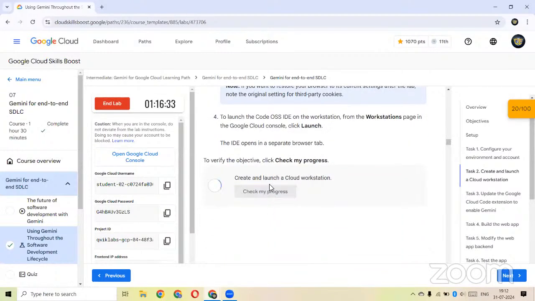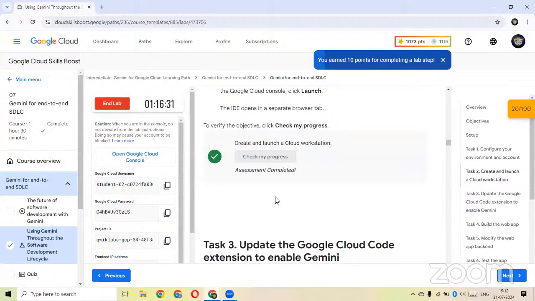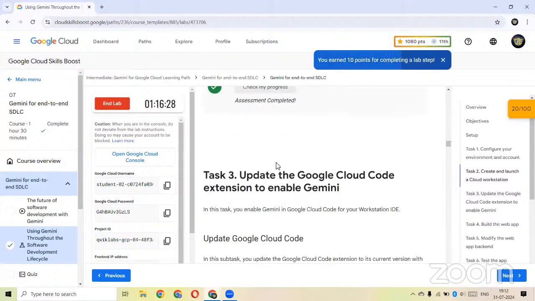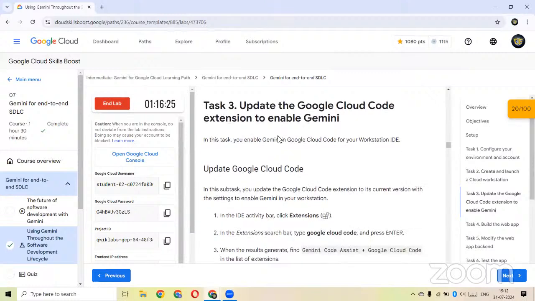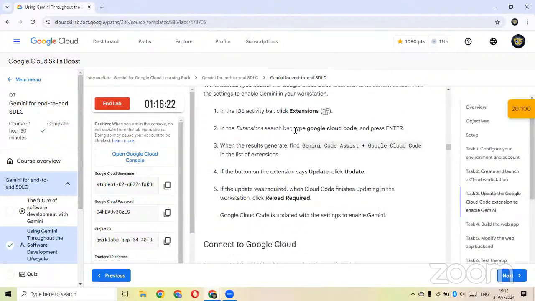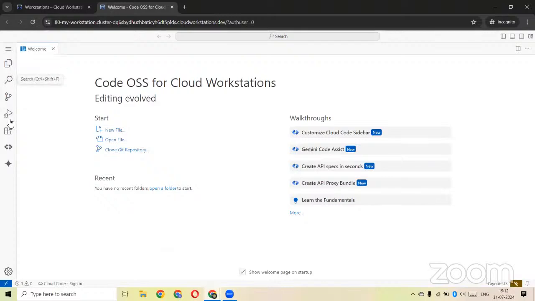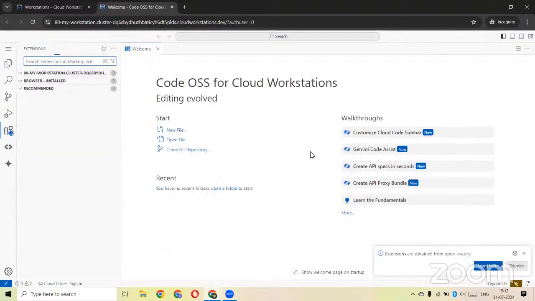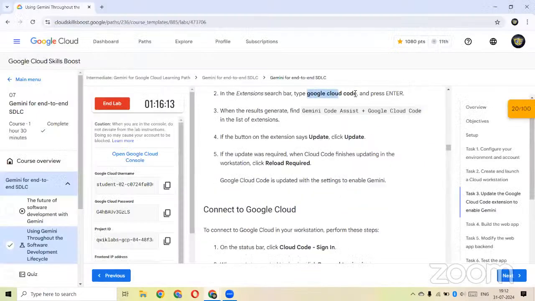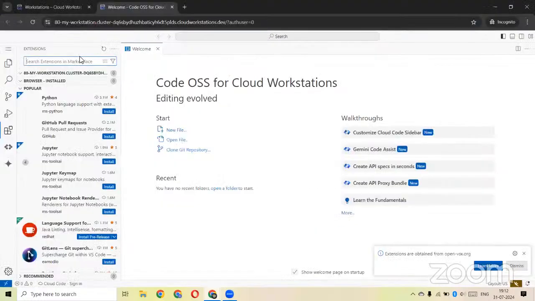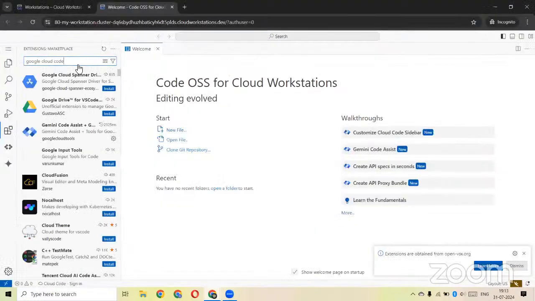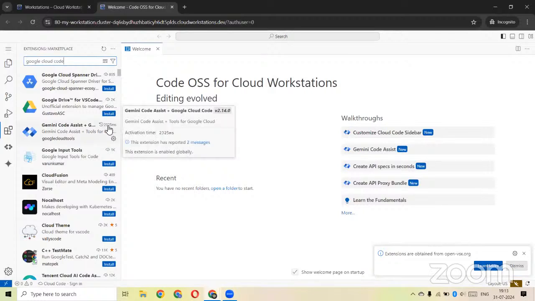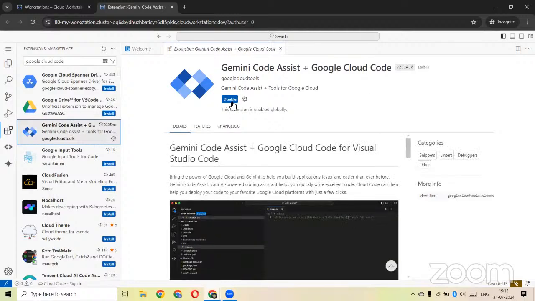I'll just check our progress. Okay, and now we will be updating Cloud Code and we'll enable Gemini in the workstation. For that, go to the extensions and type Google Cloud Code. Here you will see Google Cloud Code and Google Cloud Assist. Open this, and if you have an update option here, just update them. Otherwise, leave this as it is. Don't change this.